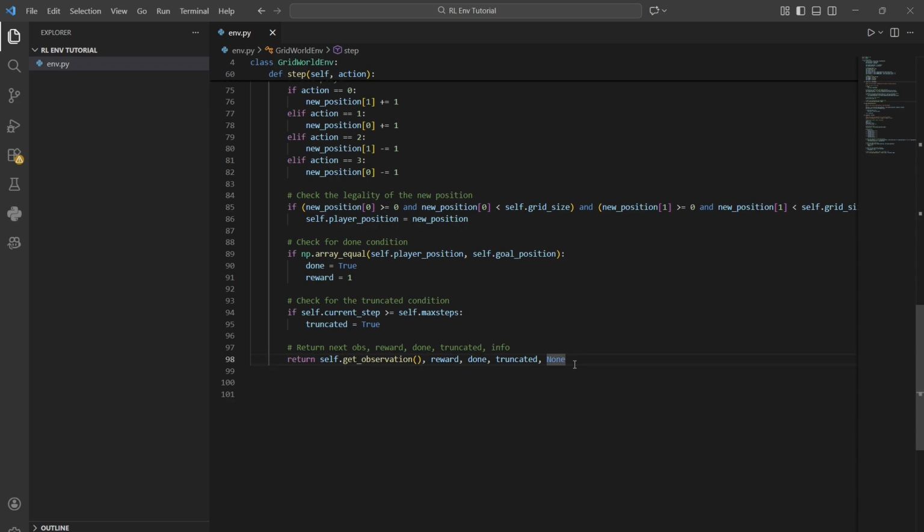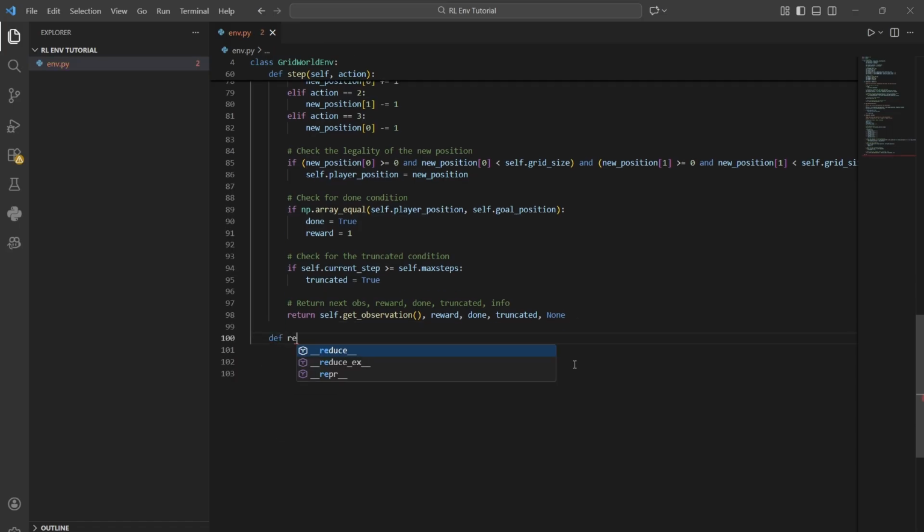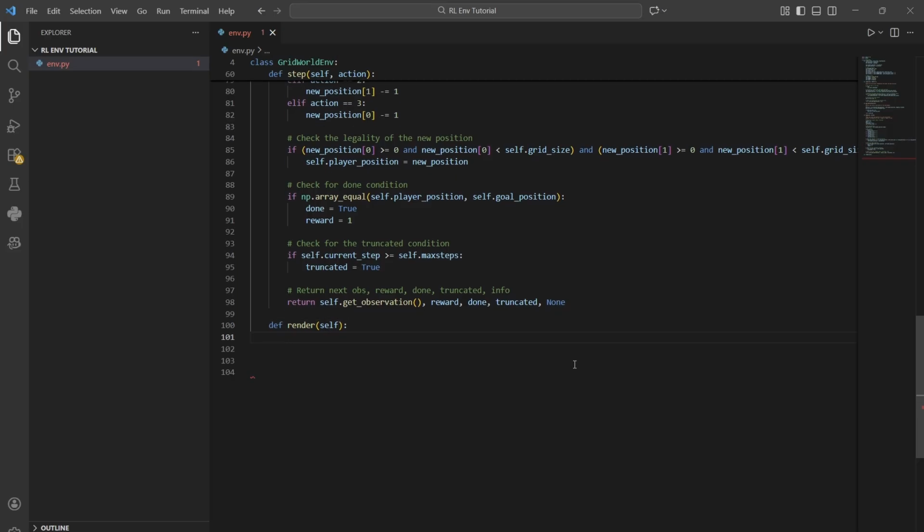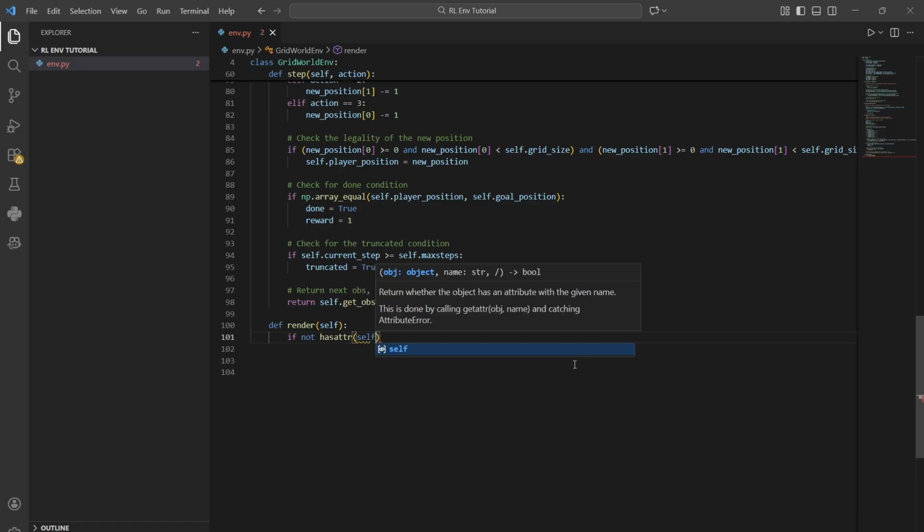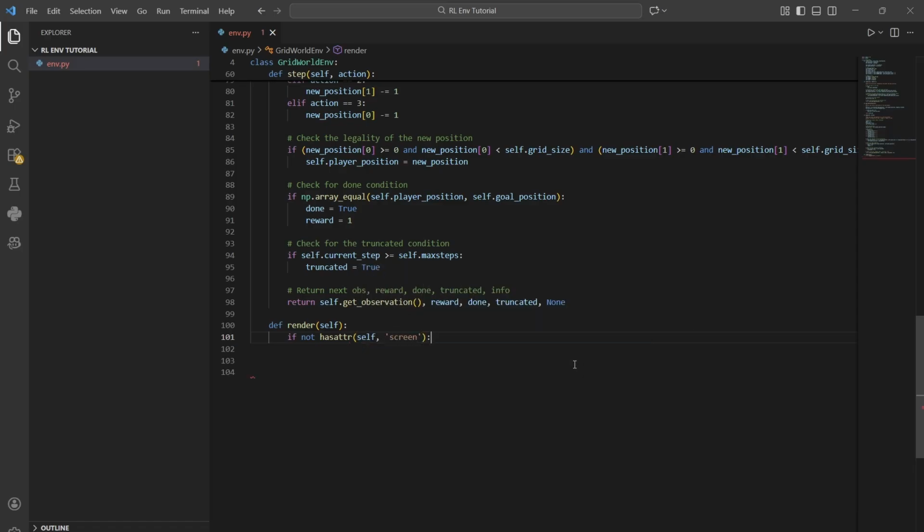So right now we have our full environment. We have reset, we have step. Now we just need to visualize our environment. So we do this with a render function. So first we're going to check if we have initialized our Pygame screen, because if we haven't, we are going to call pygame.init, and we're going to create our screen.